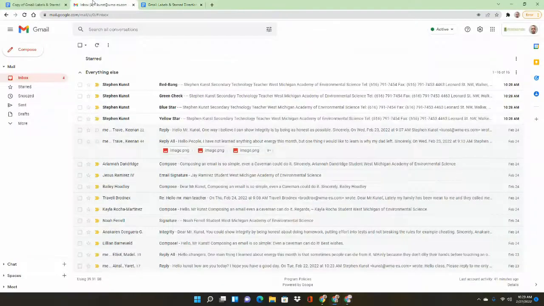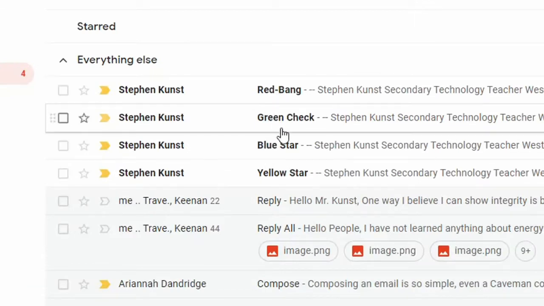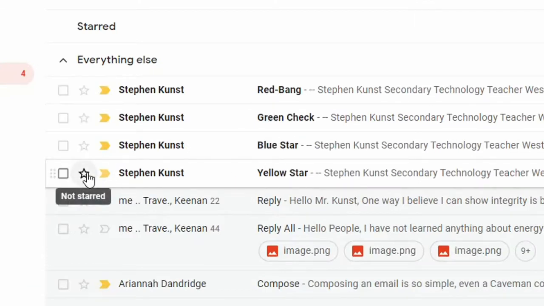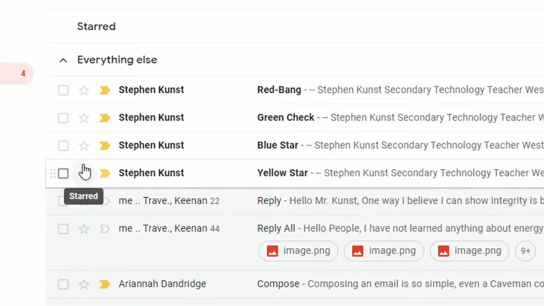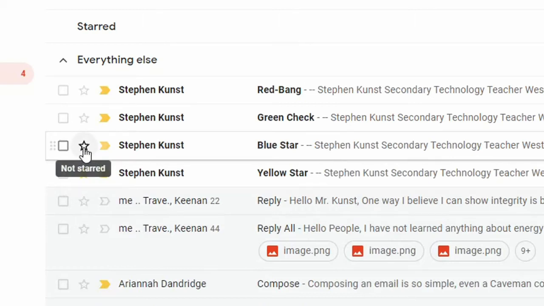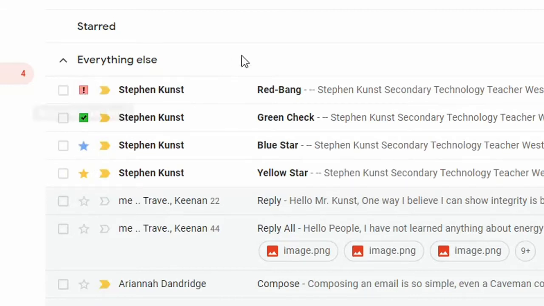If I go back to my inbox, you should have emails that were sent by me, and we need to change the star. If you look to the left of your email, you'll see a star that's not filled in right now. If we click on it once, it should change to a yellow star. Now I'm going to go up to the blue star. If I click on it once, it turns yellow, but if I click on it a second time, it changes to a blue star. For the green check, I'm going to click 3 times, 1, 2, 3, and it should become a green check mark. And then the last one, 1, 2, 3, 4, and that symbol is called a red bang.